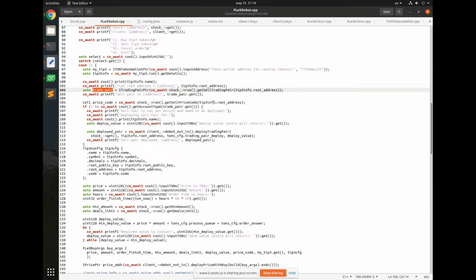So say you deployed your TIP3 and you get an address of the root, and you call a stock contract, and it says this pair does not exist. And then you do not actually call, you run a getter from the stock contract. Yeah, run getter, right. And it doesn't answer that this trading pair does not exist. It just gives you the trading pair address. You need to check it yourself. If this trading pair is not yet deployed, you need to deploy it.